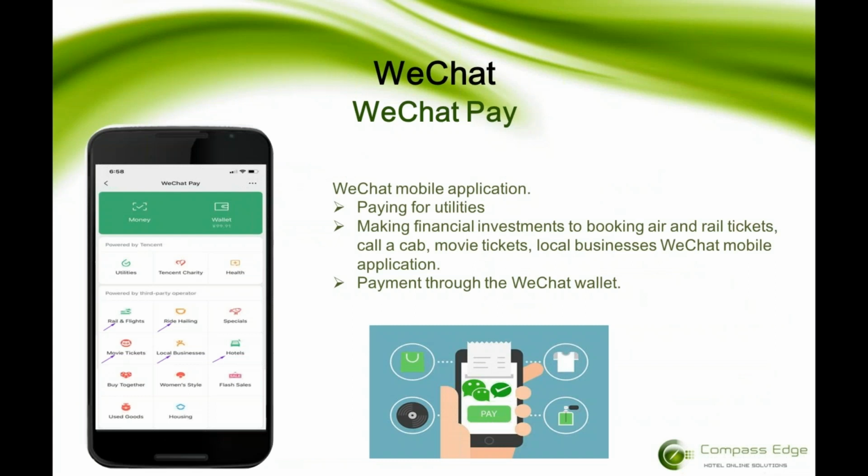Besides its social networking capabilities, users can do everything from paying for utilities to making financial investments. For example, booking air and rail tickets, calling a cab, and buying movie tickets. All these payments can be accessed through the WeChat wallet.